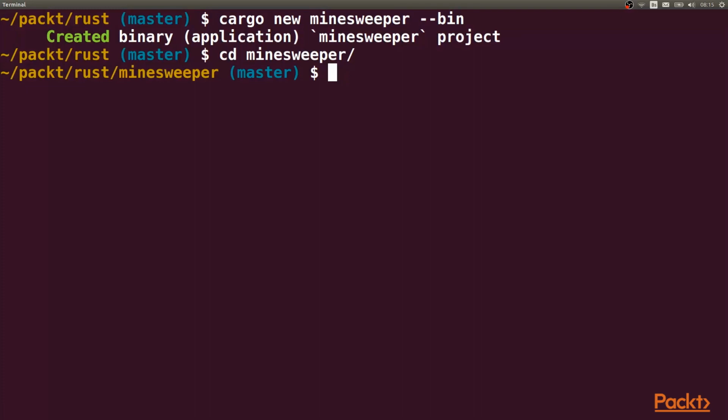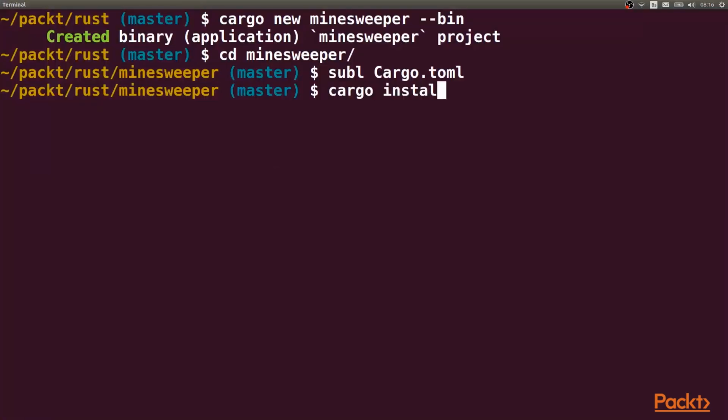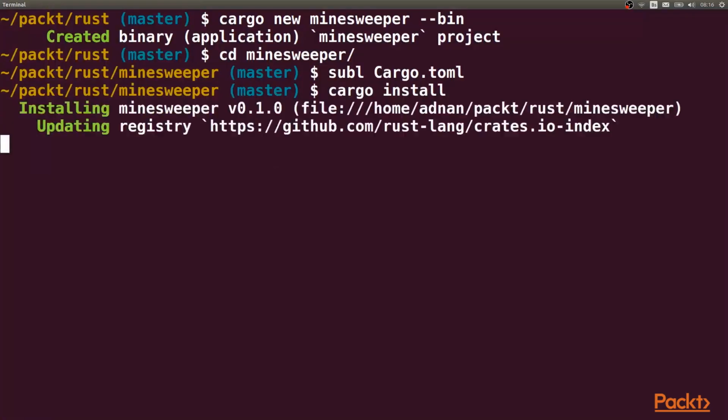So let's open it up in Sublime, and we're gonna say rand equals 0.4. I'm gonna say cargo install, and this is gonna take a few minutes.